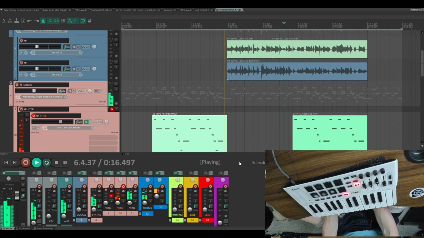Gosh, it's so obnoxious. I'm gonna increase the submaster a bit, because we've got some volume room left.